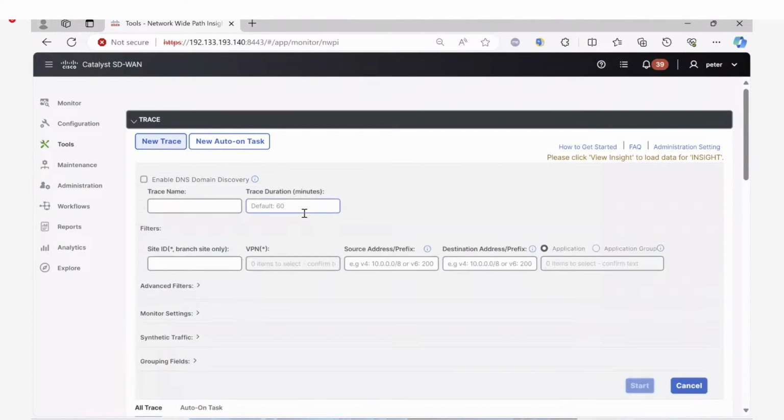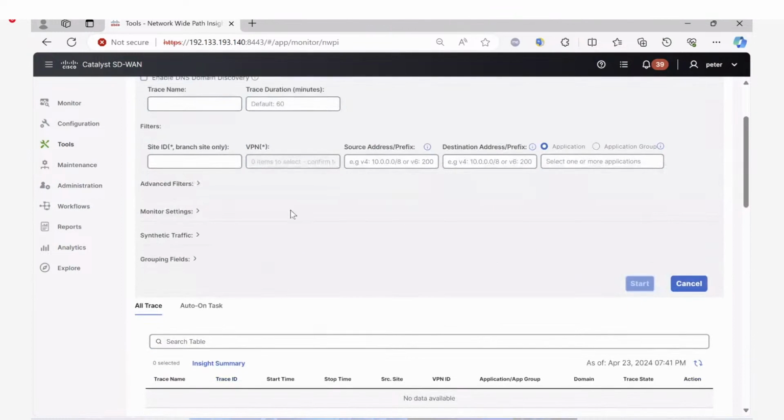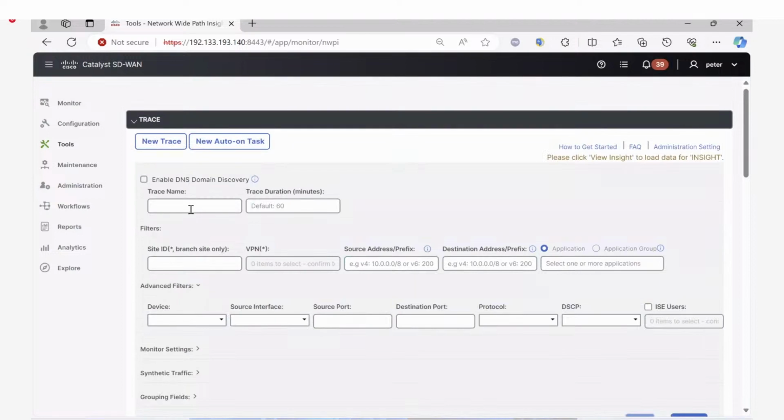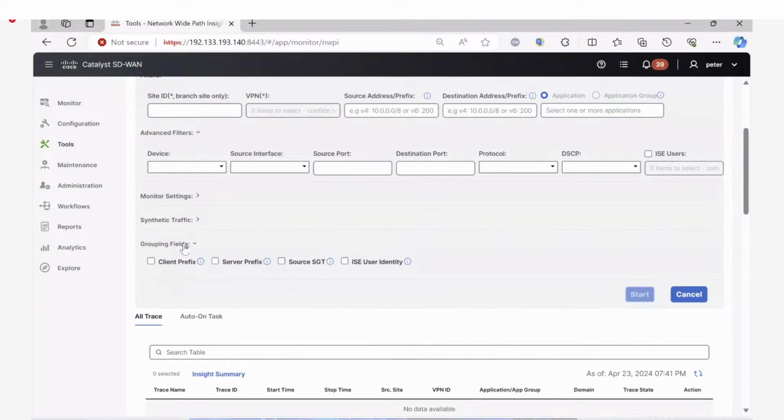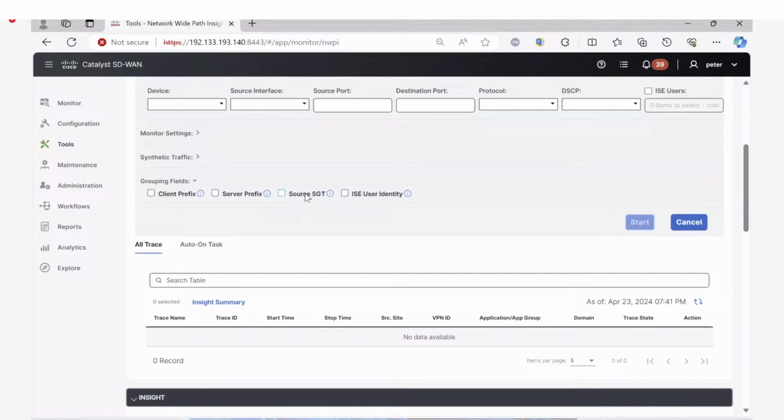And then under the new trace, you see that you have various options here. For example, filter based on site ID. Then you have source address prefix, destination prefix, and some additional advanced filters. And now when you click on the advanced filters, you can see here you have options for ISE users. Then another area here, you also have under the grouping field here. If you click under the grouping field, you also have option to actually add your source security group tag and then the ISE user identity.